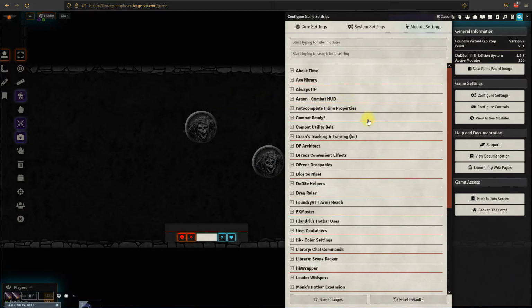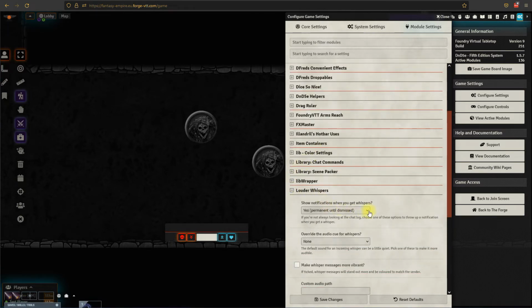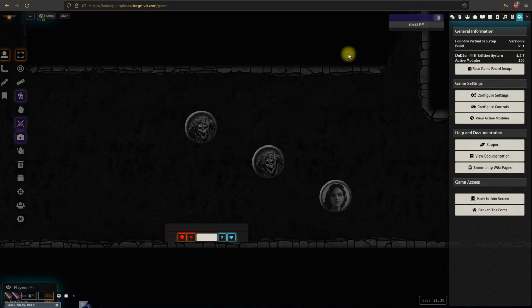Another very useful setting you can turn on is on the louder whispers module, to have the first one give you a notification when you get a whisper. Sometimes the DM will whisper you mid-combat or mid-conversation something that the other players are not supposed to hear, and if you're not seeing it, you might be missing interesting information and roleplay opportunities. So have this one selected at yes, permanent until dismissed, and every time you get a whisper, you will have a message at the top of your screen saying who whispered you, and the message will not go away until you confirm that you saw it and you click on it.